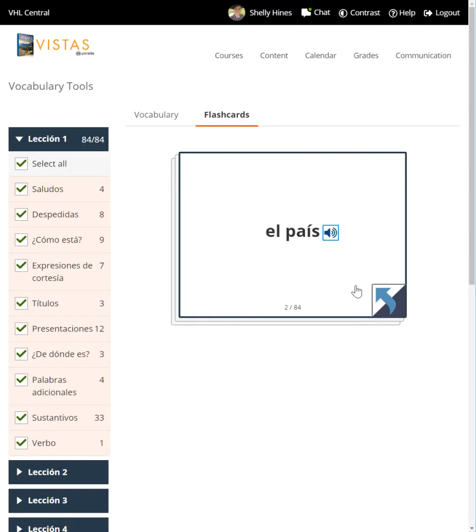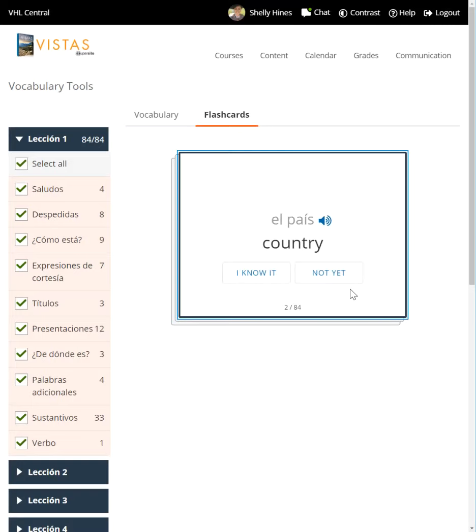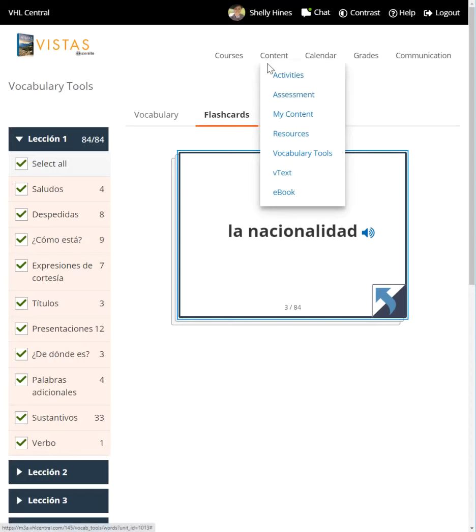"El país." I heard the pronunciation. I repeated it because I'm a good student who always repeats the pronunciation to practice, for example. And then I'm like, I don't know that word. What is it? Okay, it means country. Let's say I'm not really comfortable with that yet. I click not yet. And so you work through, and the number of words that are there, you'll keep whittling it down until you get to where you know all the words. So that's just a neat feature available to you.